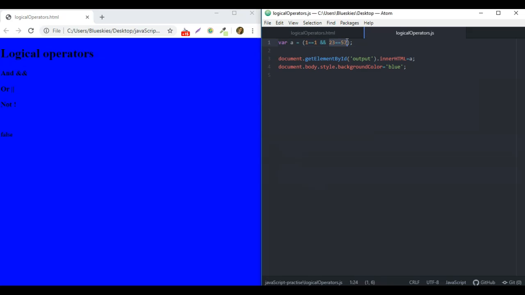However, if I were to put 4 is equal to 4, then of course both those statements are true, so we'll get a true. How about if we just undo that? So this, of course, is false.